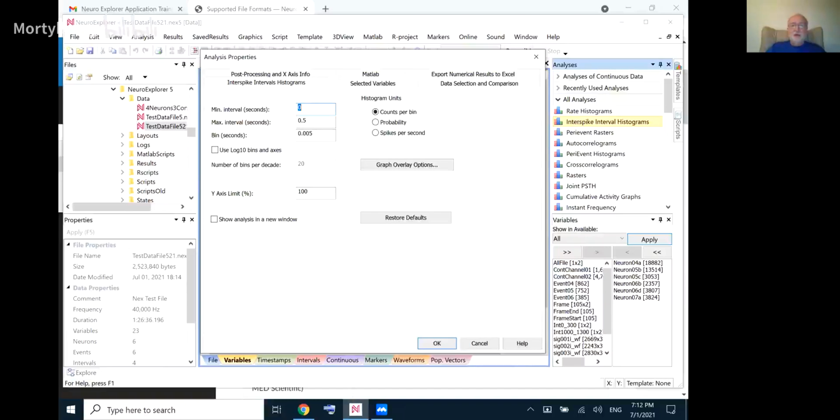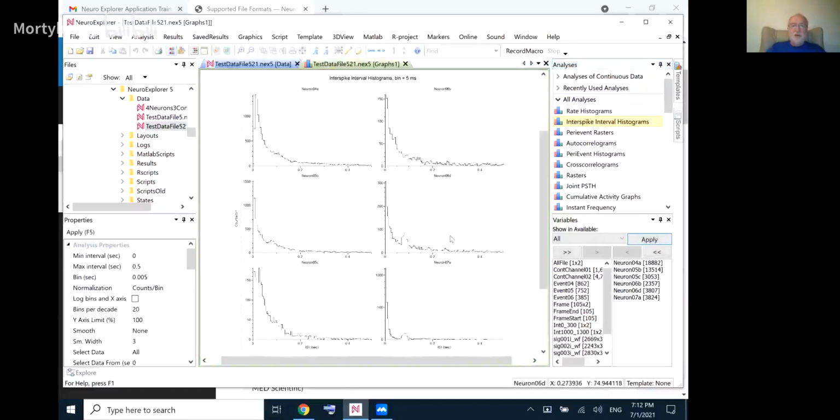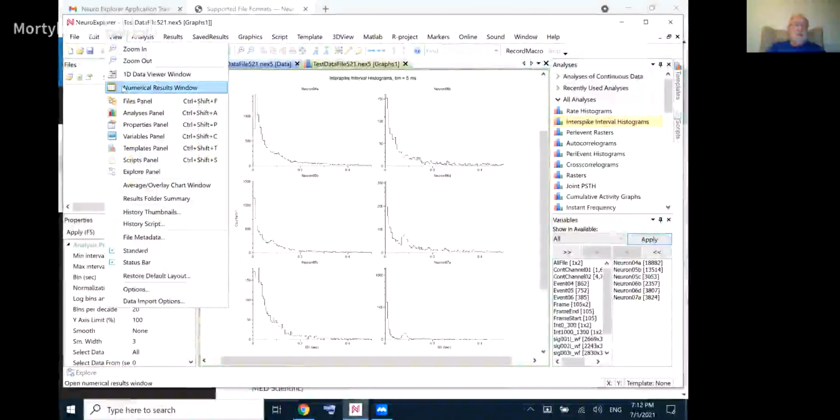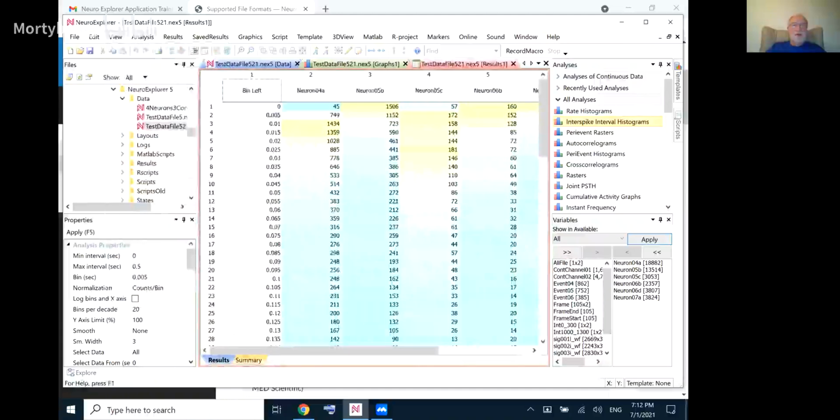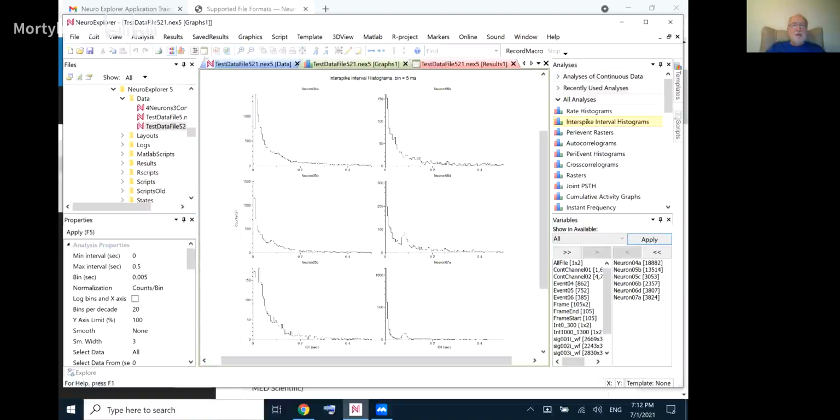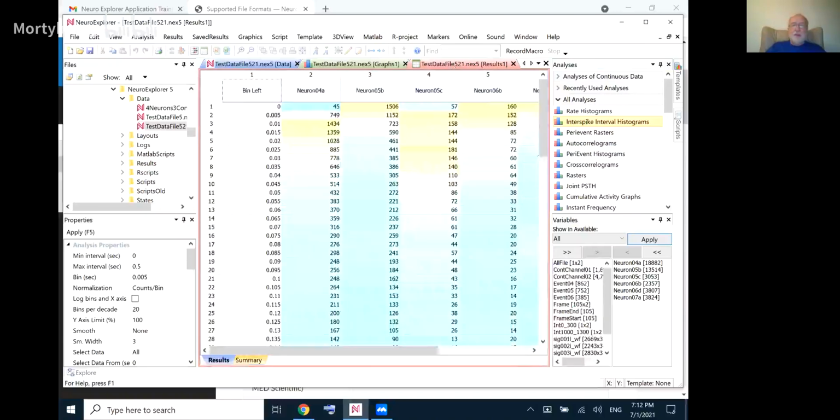So you click on analysis here. If you don't change anything, just simply click OK, and you will see the results. These are the interspike interval histograms. You have graphics. You also have numerical results. They are shown if you use this menu command, view, numerical results window, or you can use this button on the toolbar. Numerical results, if you want to save, it's all available here.